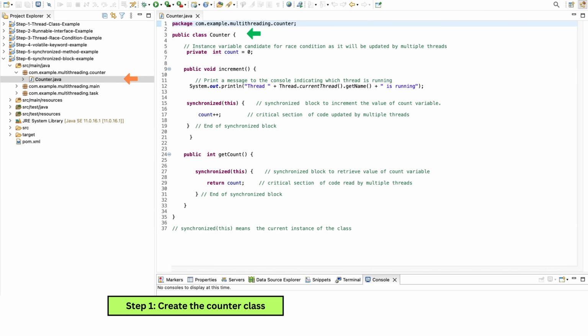This is the corresponding code of step 1. We have the Counter class and we are going to create the object of this Counter class, and this object will be shared by 4 threads. This is the count instance variable and it is the main candidate for race condition. This instance variable will be updated by multiple threads.